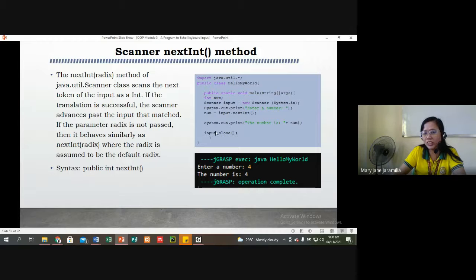So, yan, yung mga kinode ko kanina. We created a class, MyHelloWorld. And then inside our main, we declared our int data type and then the variable num. Then we use our scanner. Ito yung pagdi-declare natin ng variable. Yung ginamit ko kanina is console; ito naman ang ginamit niya is input. So input and then new Scanner(System.in), then System.out.print, enter a number.